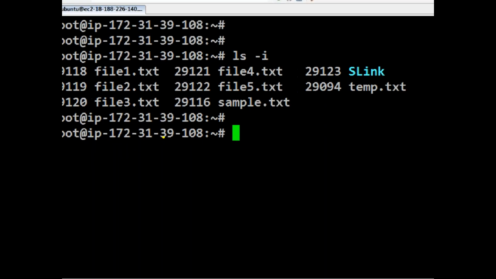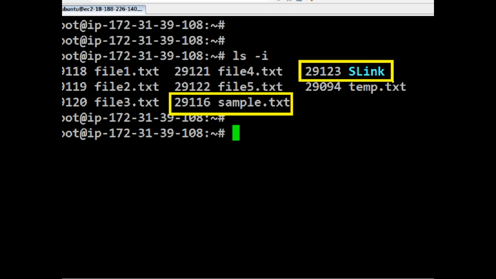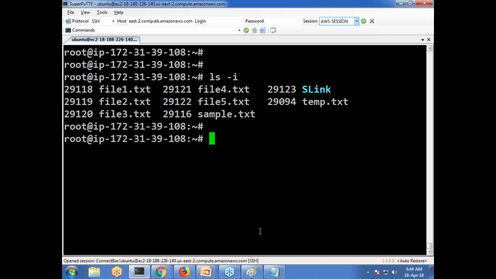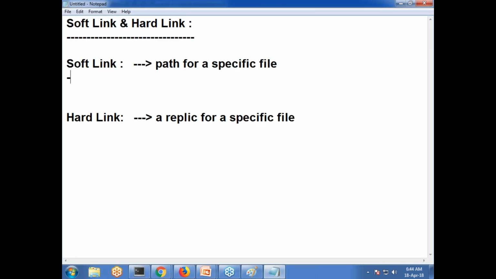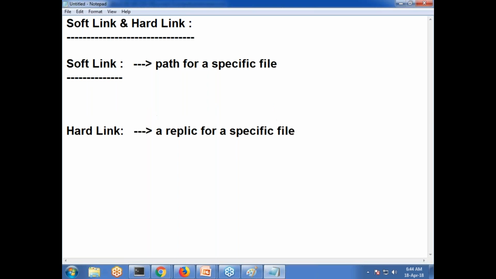What's the inode value for sample.txt? Some 29116, right? But what's the inode value for s-link? Some different value, right? That is, a soft link and a file will have different inode values. Okay. So how to define the soft link? A soft link is a file which contains a path for a specific file.